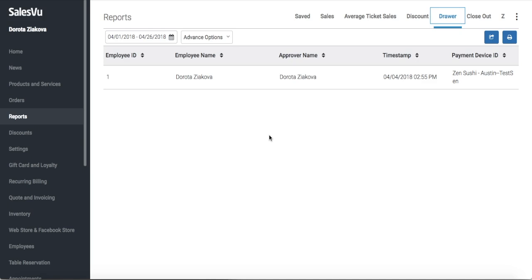The drawer report will show you any time that the drawer has been opened for a no sale. That means anytime someone opened the cash drawer manually using the cash drawer button on the point of sale. You can also see who opened the cash drawer and when.